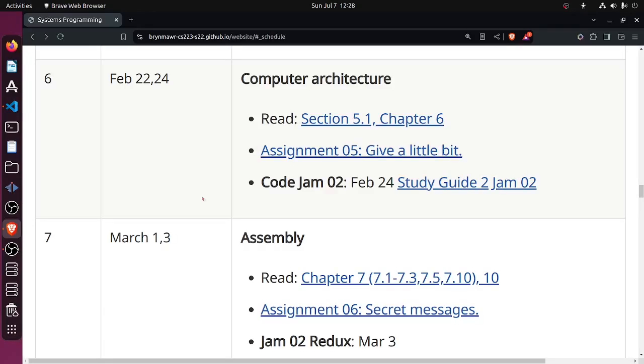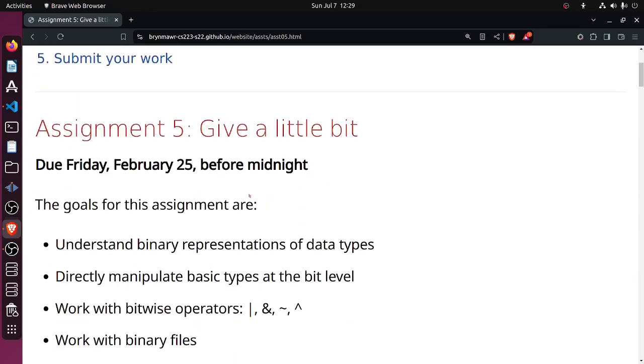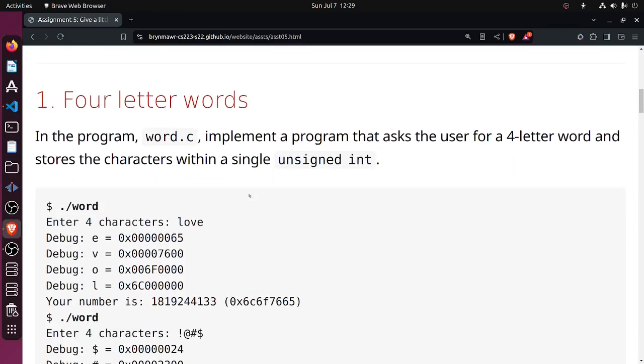Okay, welcome to the next video in the systems programming video series. We're still working on week 6, and we just finished the reading assignments, so we're going to move on to the programming assignment. In this, we'll start with 4-letter words.